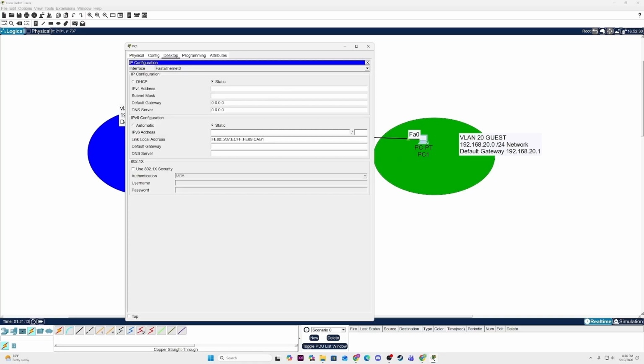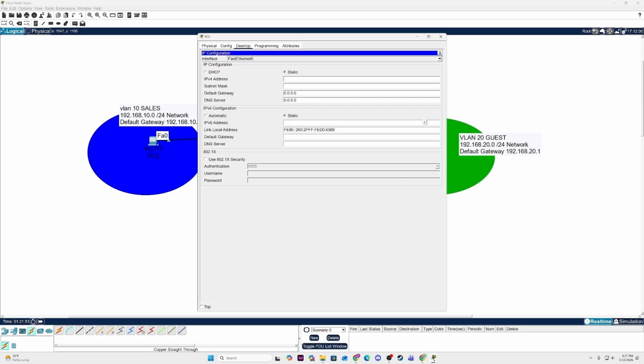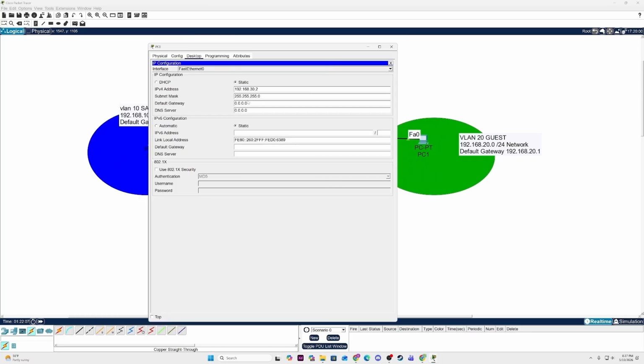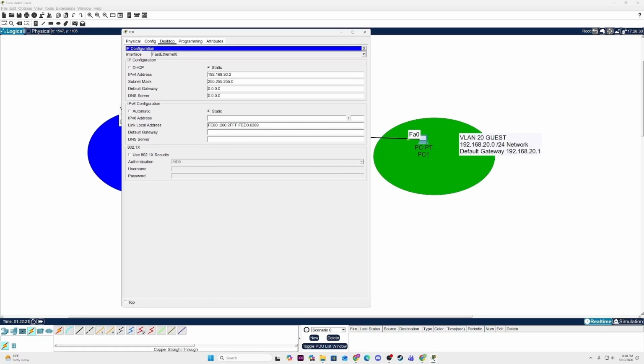For PC1 in VLAN 20, I gave it 192.168.20.2 with a subnet mask of 255.255.255.0 and a default gateway of 192.168.20.1. Now we're going to PC0, desktop, IP configuration. I'm gonna give it the IP address 192.168.30.2 with a subnet mask of 255.255.255.0. And the default gateway is going to be 192.168.30.1. Now that I'm done giving the IP address, subnet mask, and default gateway, the last thing to do is to configure each VLAN with the IP address.